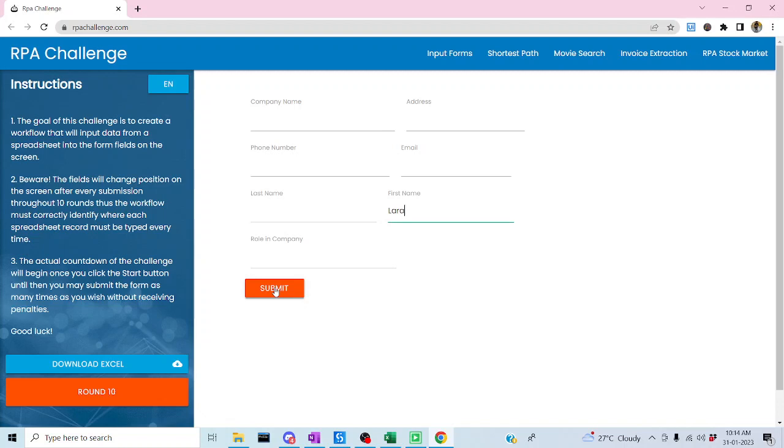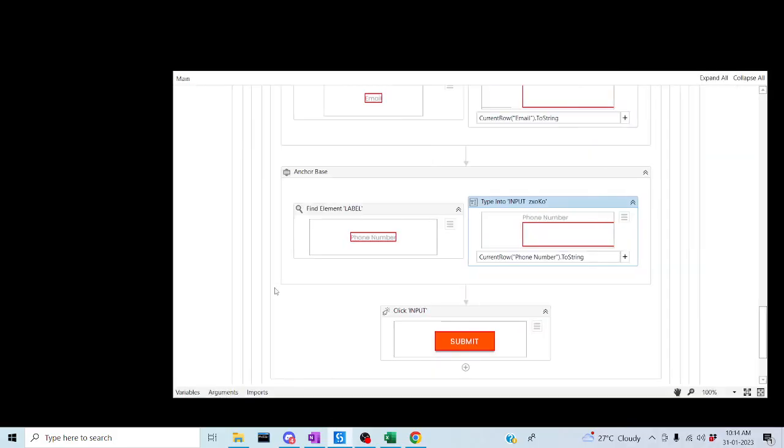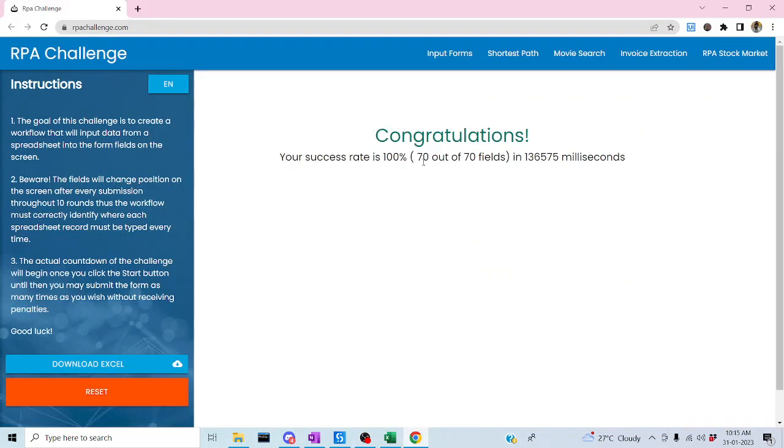We are in the last round. It's going to populate each and everything now. Soon after it's populated, we are going to get the results as well. Let us wait now. Yeah, perfect, right? You can see here it has populated everything correctly. You can see the success rate is 70 out of 70, and how many seconds it took to complete this. Likewise, we have to make this 100%, so that your automation is 100% reliable and correct.